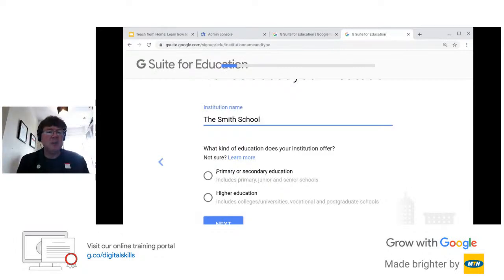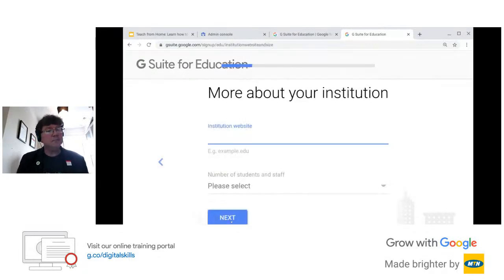So in this case, I'm going to be maybe a primary school, but obviously if you're higher education, you can fill that in. This form, as we said, is only for use for educational institutions. So if you're watching this webinar, but you're from a business, not a school, then unfortunately you can't use this form. And we make the products available free for schools. And then click next. And it's asking me for a website.